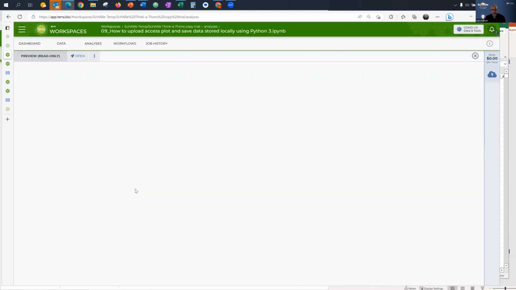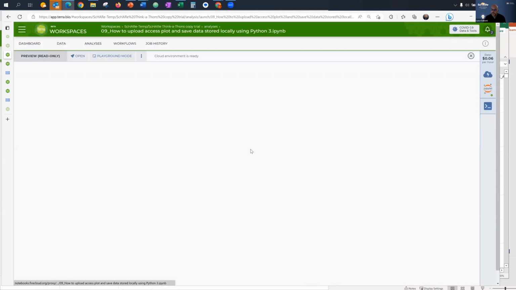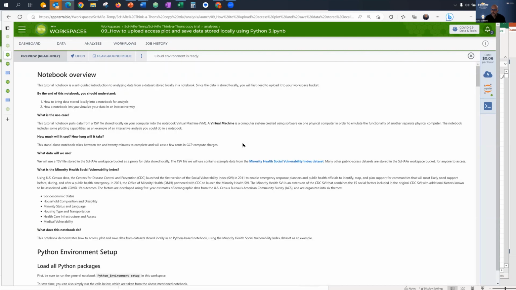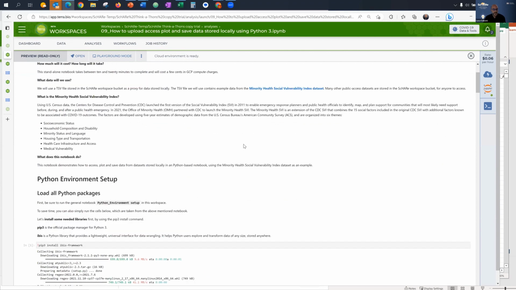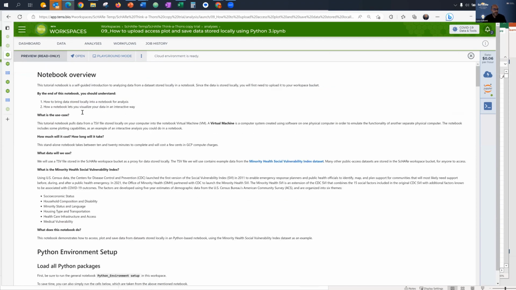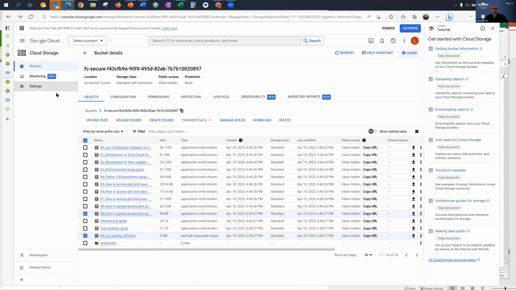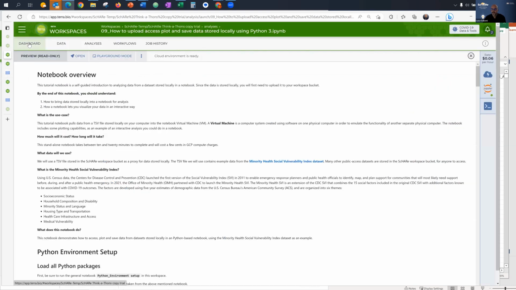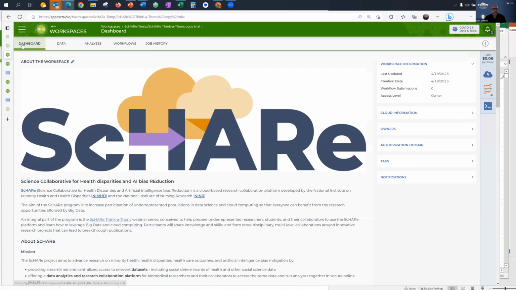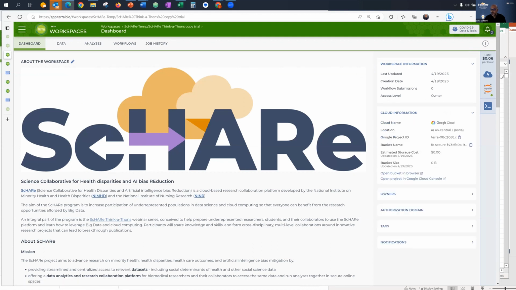They're not worried about the notebook itself because they want to know where the data is that you just analyzed. So the data that we uploaded is going to be in the place that I showed you before, in the workspace bucket. And you can access this by going to the dashboard. This is what they're asking. So you go to the dashboard, cloud information, open bucket in browser, same steps that we did before.